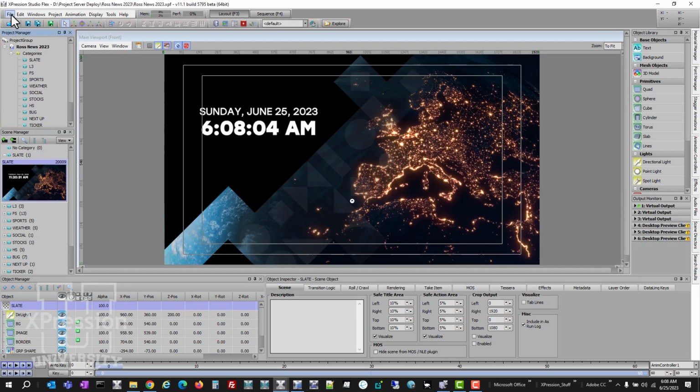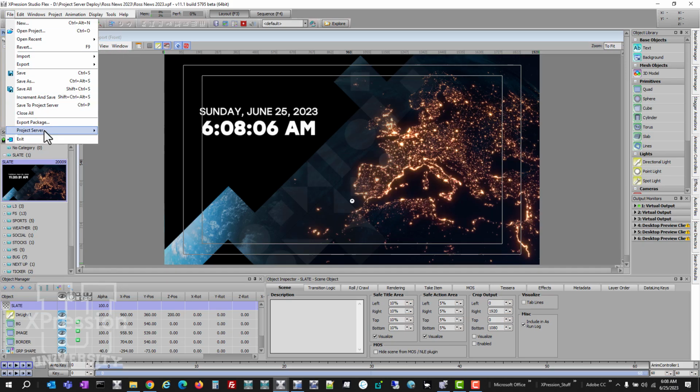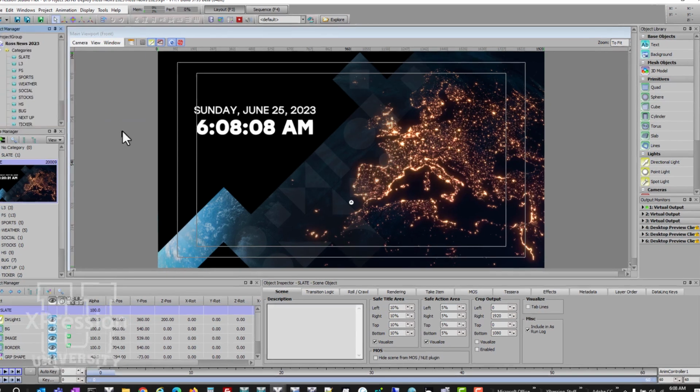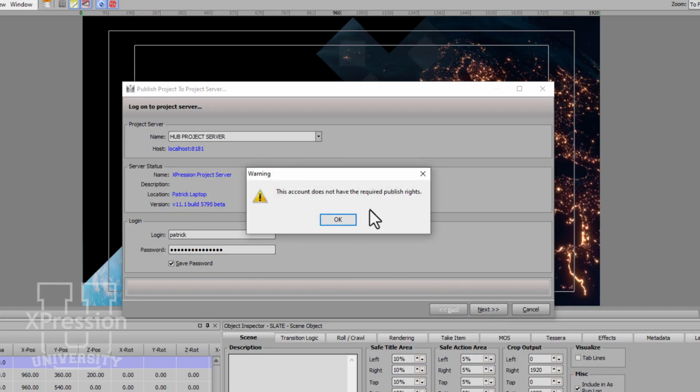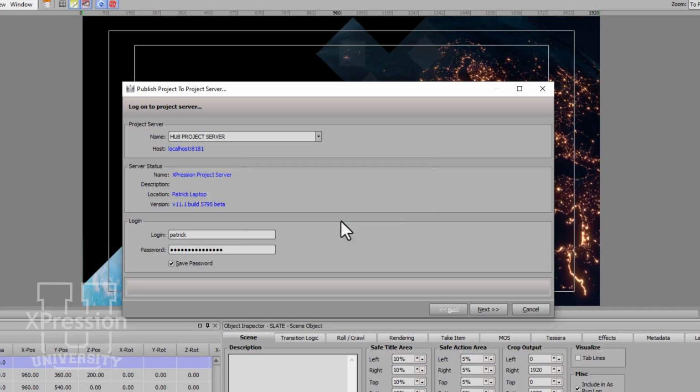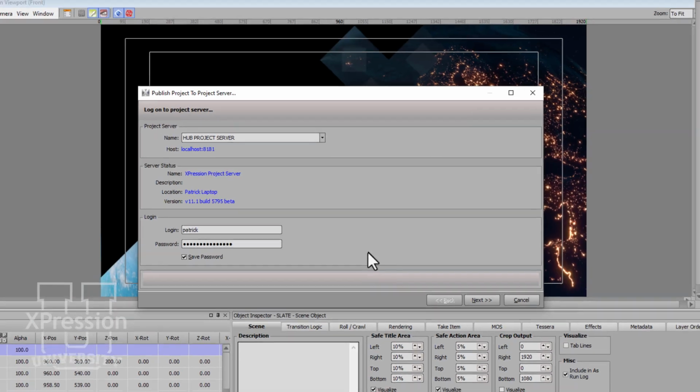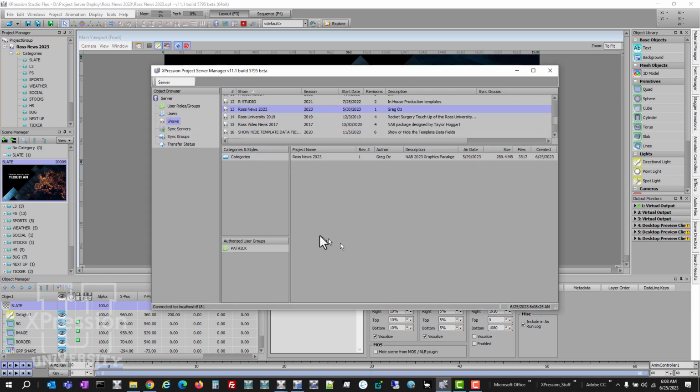I want to push it back to the project server. So I'm going to go to File, Project Server, Publish, and log in as me. And what I want you to know, as soon as I do that, I'm going to get an account warning saying that this account does not have the required rights to publish. So I'm going to click OK, and I'm going to ask myself quickly, why is that?